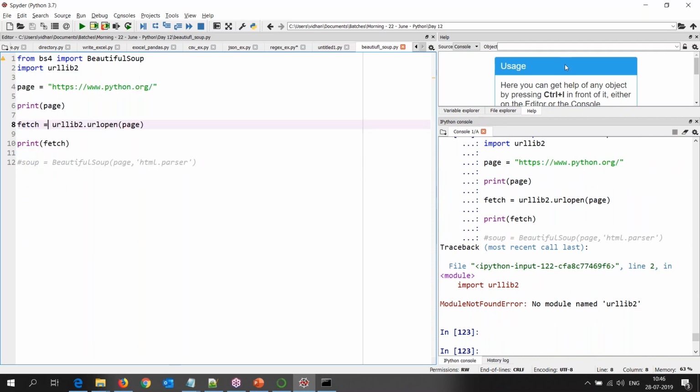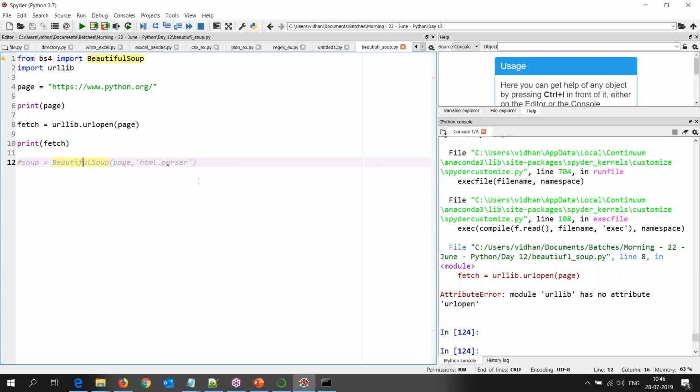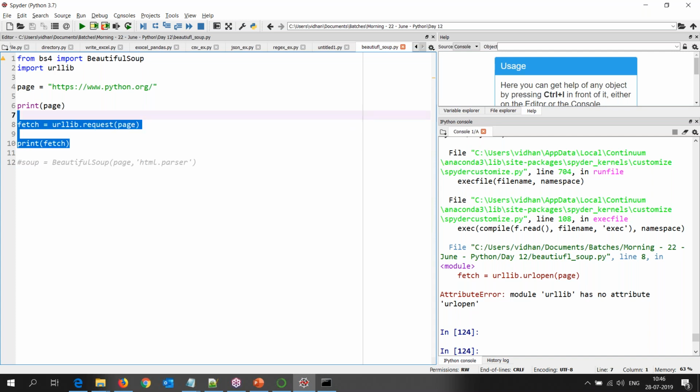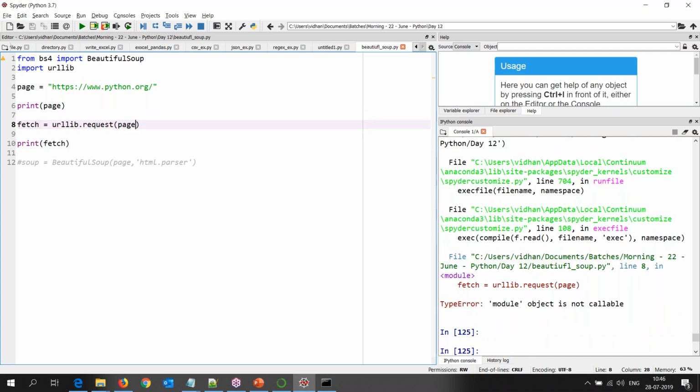No module found. Which one? urllib. Okay. I think in Python 3, urllib2 is being deprecated. Okay, so the library got changed. Not request. Okay, I'll have to see. But try it out.